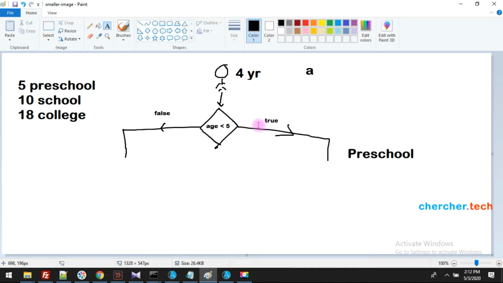So if the person is less than 5, that is true, then you go to the preschool. But if the person is more than 5 years old, it goes to false. In the false, he could again fall into two categories: either going to the school or to the college. So again we will have one more if.